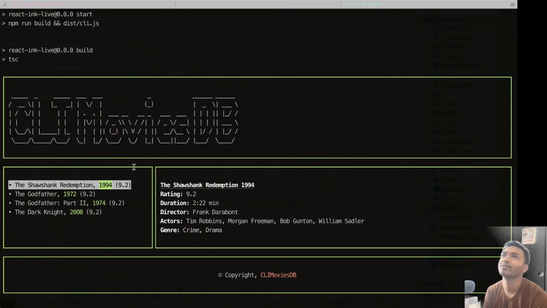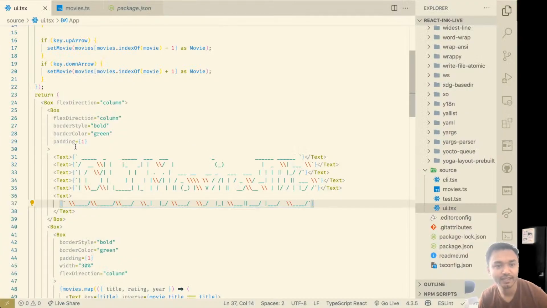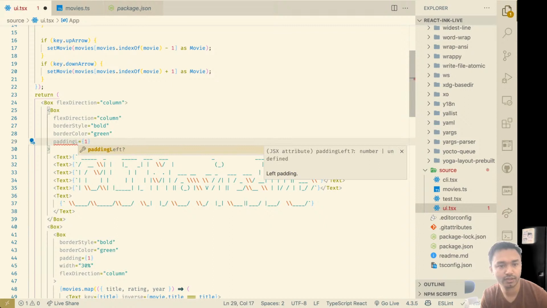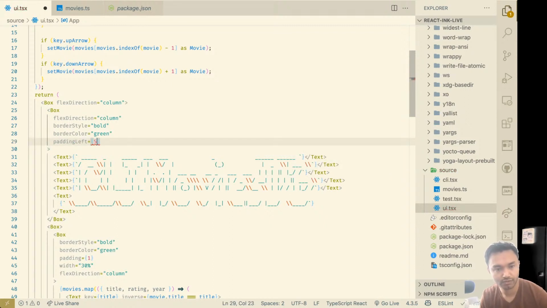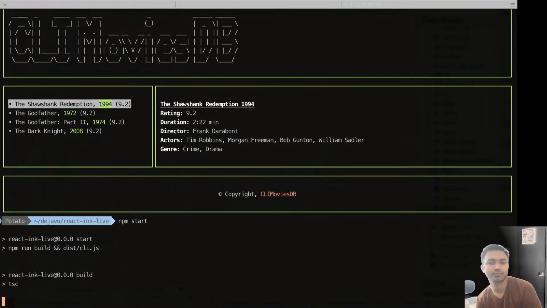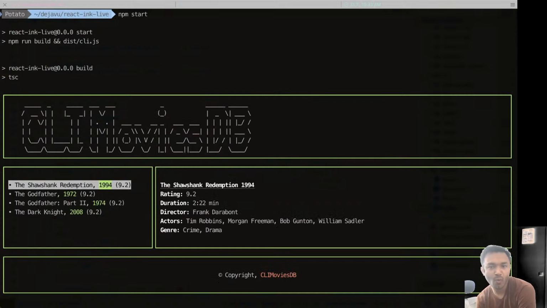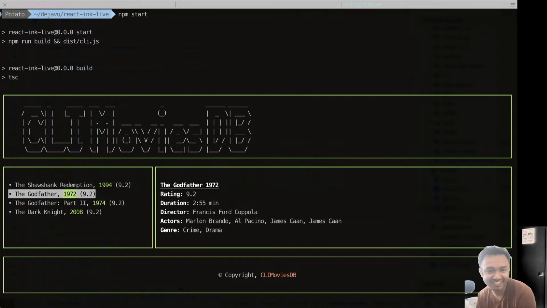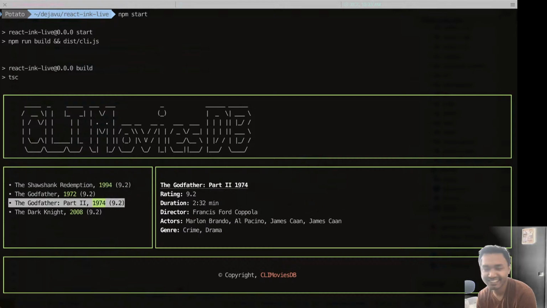Also, would it work? No. Let me add some padding. Padding X. No, padding X. What was it? Padding left. Padding left. 5 or something like that. Wow. That looks nice. Right?